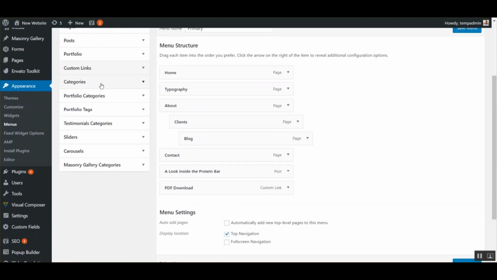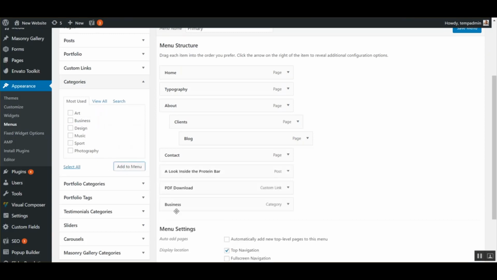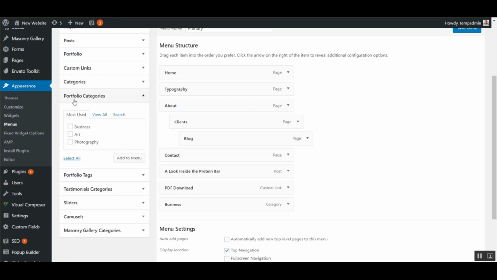Let's see, we've got categories like portfolio categories and post categories. So we can add those categories to the main menu, like if you want to link to all of the posts that are under the business post category, you can add that to the menu. So when someone clicks on that, it'll go to a page where all of the posts that have the business category checked off will be on this page. And this also goes with portfolio categories. Portfolios have their own categories also. They have their own category pages.